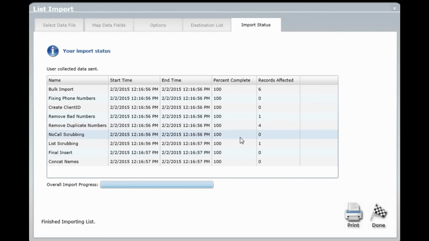No call scrubbing is just telling me that of the numbers I've got in my internal no call list, there were none that affected this particular import. So my total number to scrub was 1, and my final insert is 1. I can print this as a summary, or I can just click on the done, and now I'm complete.